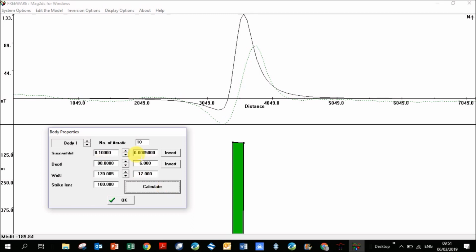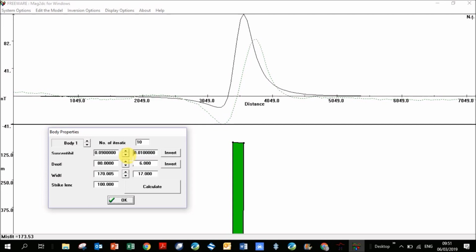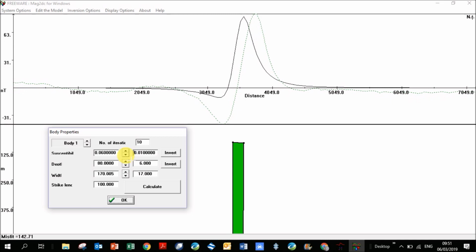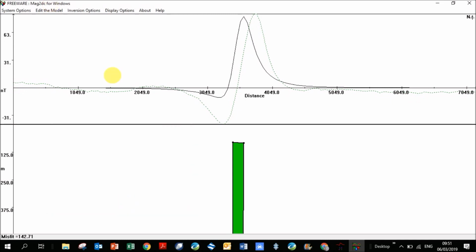If you're not sure how much to change it by, you can also go over here. These are the increments by which you're going to change it if you click the up and down arrow. So let's make 0.01. And now if I click down, you can see it's gone from 0.1 to 0.09. Keep going. Okay. And click OK. And we would probably need to move this body a bit to the right.